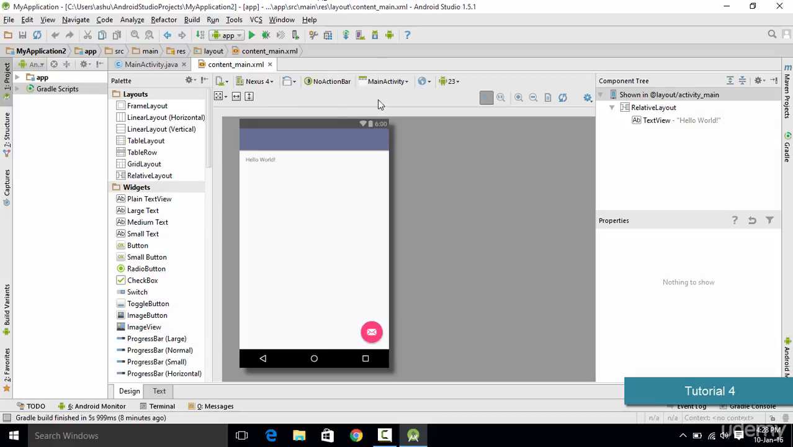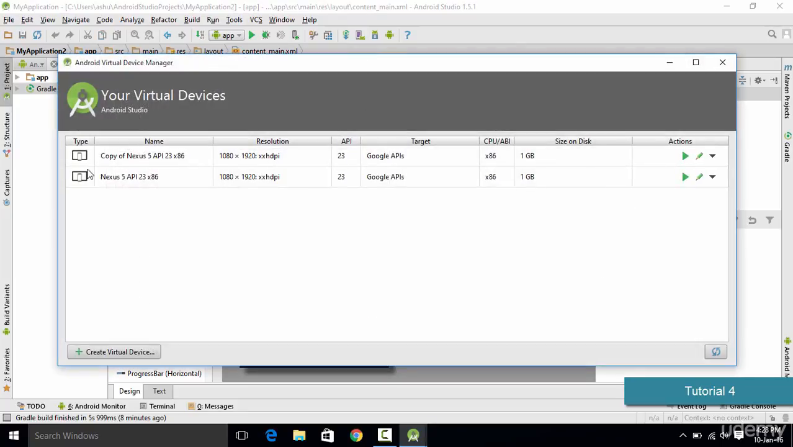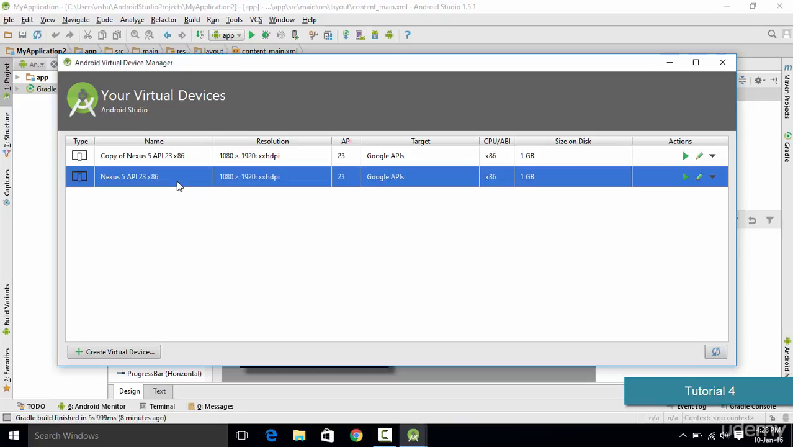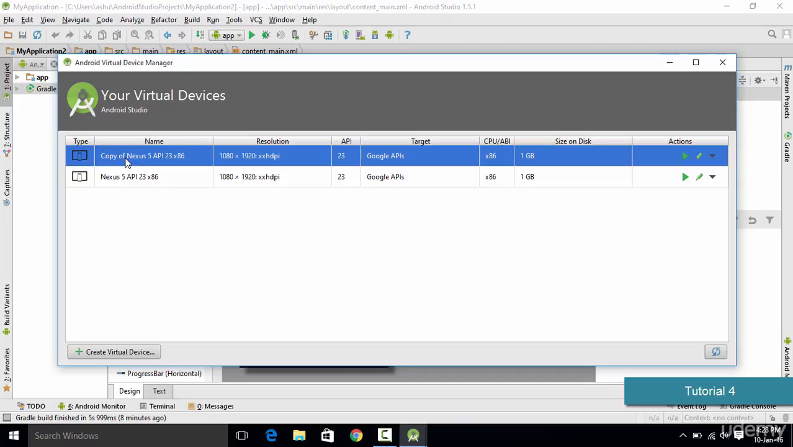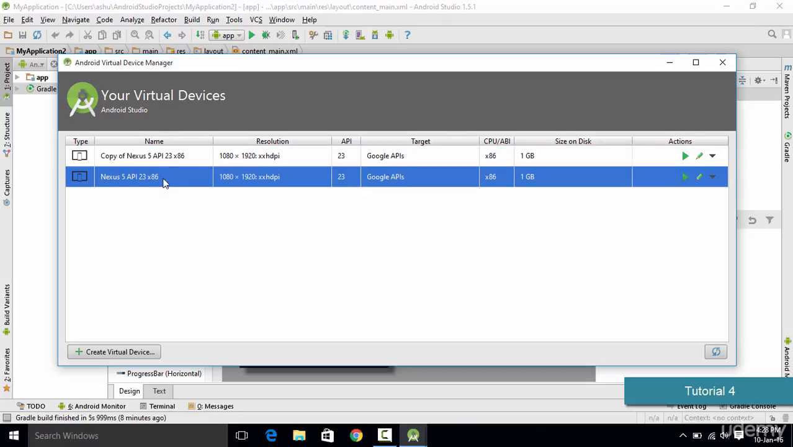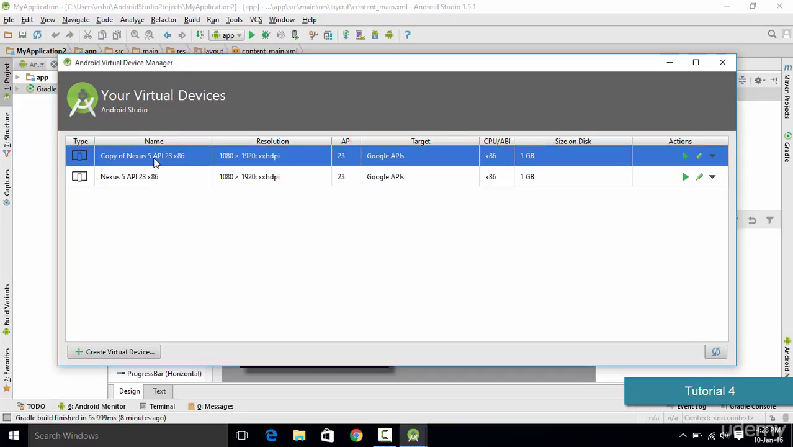Now in order to run our application, you need to go into the Android AVD manager. If you see a button right here, this is your AVD manager, which stands for Android Virtual Device Manager, and it manages the virtual devices for us. If you click on it, you can see there are two devices. The main device is the Nexus 5, and I've created a copy of Nexus 5 as a clone, because I wanted to keep the original and make sure I don't mess up its settings. So we are going to run our applications on the copy.